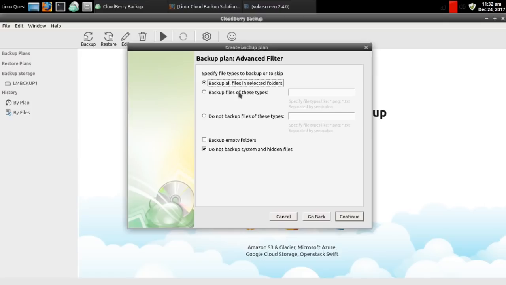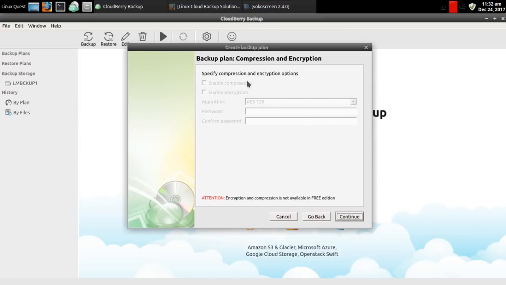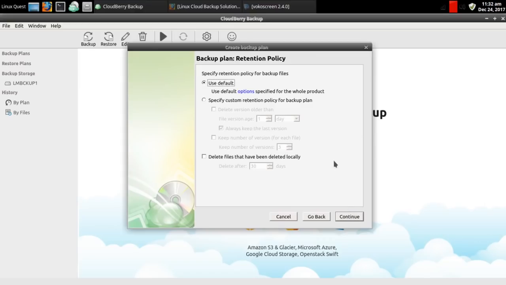You could also back up empty folders. And here's a nice option, do not back up system and hidden files. So very powerful here. So we're going to click continue. Next, if we had the pro version, we could enable compression or encryption. In this case, this is the free edition, so we're going to hit continue.